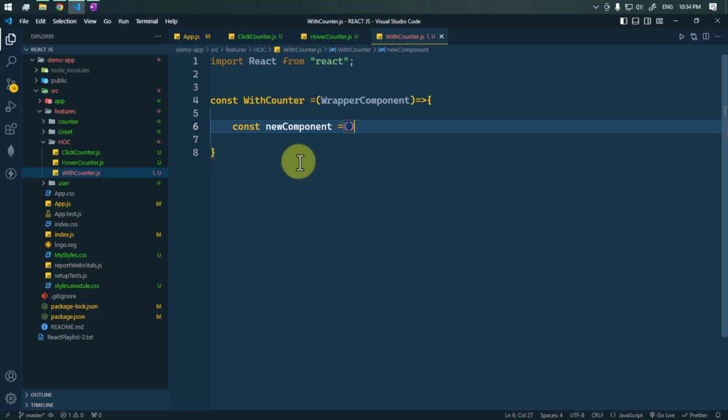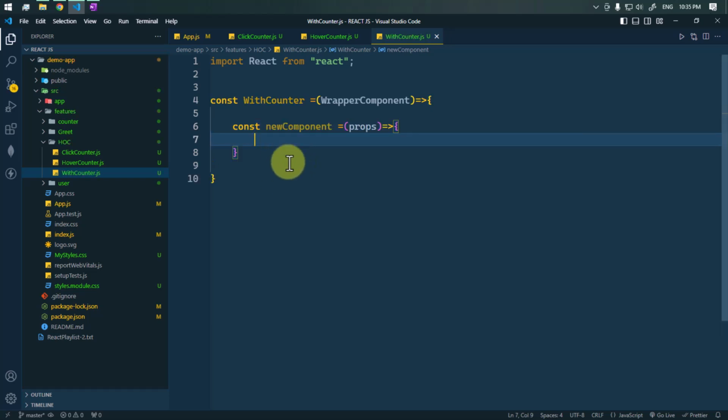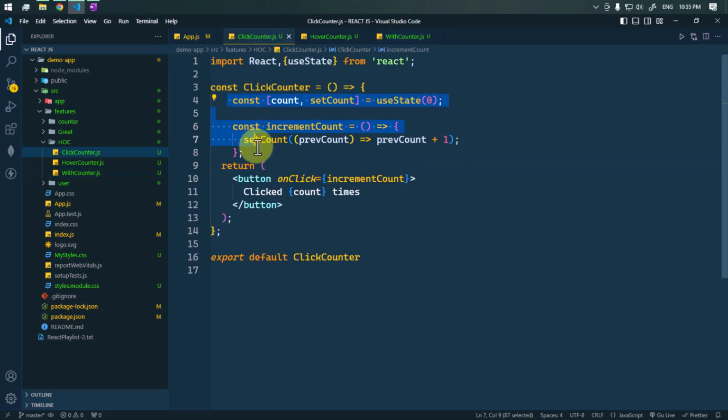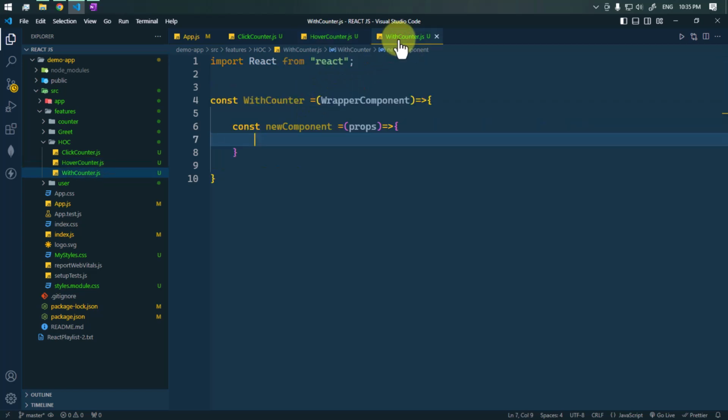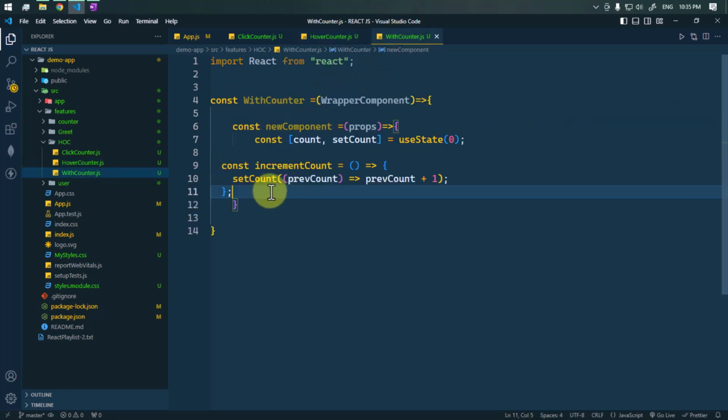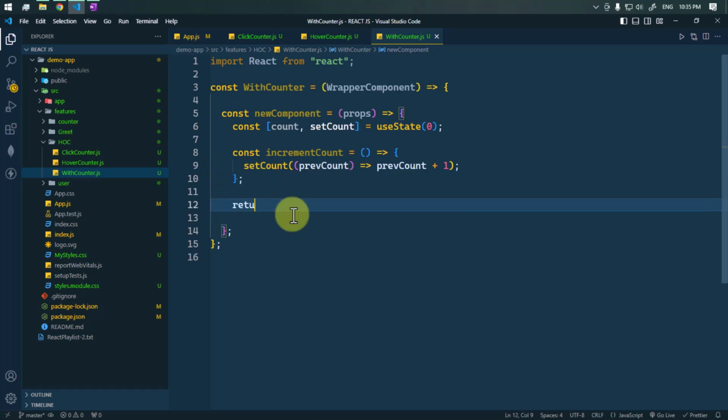So the new component will have its own props. Now here inside we have to add this counting capabilities. So we're gonna remove this count state and the increment count function from both of these components, and we're gonna use that right here inside this higher order component. Now we're gonna return that wrapped component. We're gonna add some additional capability. So we're gonna pass the count value, and also we're gonna pass the increment count function, and then we're gonna spread the props of that component.